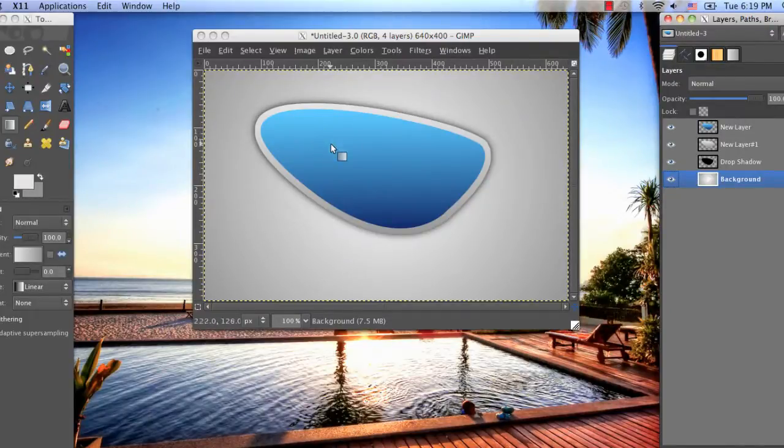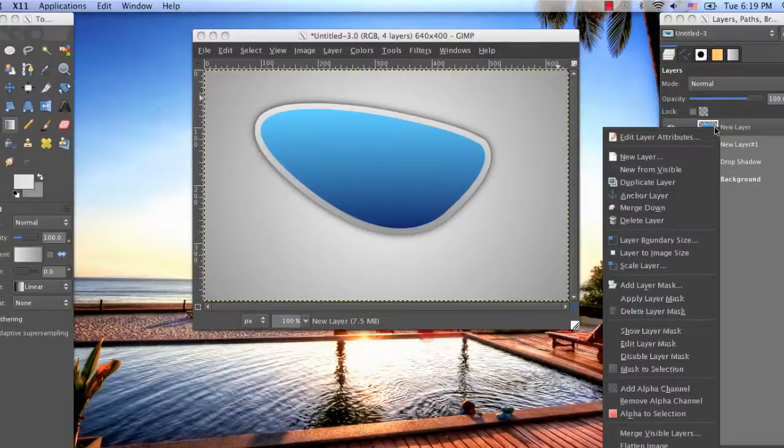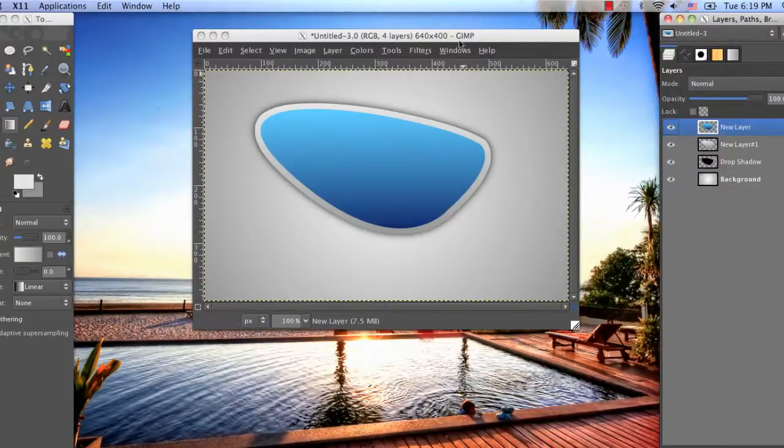And you can always just repeat the same effect I did to text, except instead of making a path, you could just right click on the text layer and select alpha to selection. That's how you would select the text.